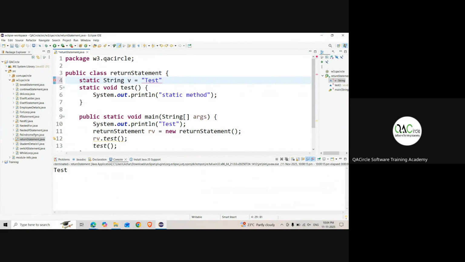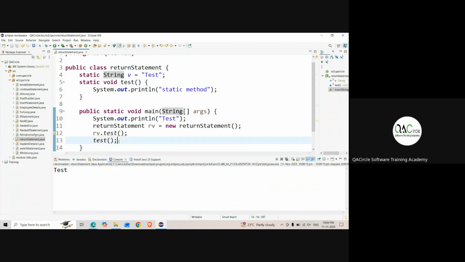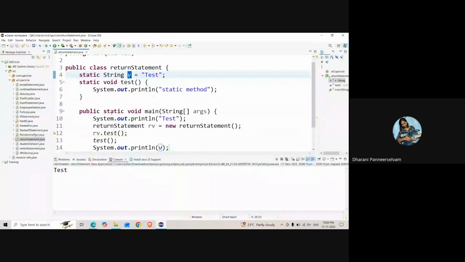To call this variable, I just have to use sysout of v, right? Am I getting an error? No, right? Yes, sir. Because it's a static variable. Static variables and static methods are basically part of the class.